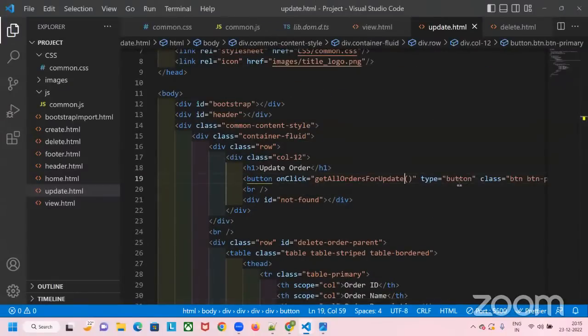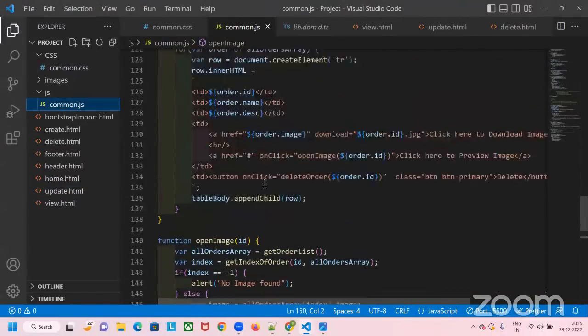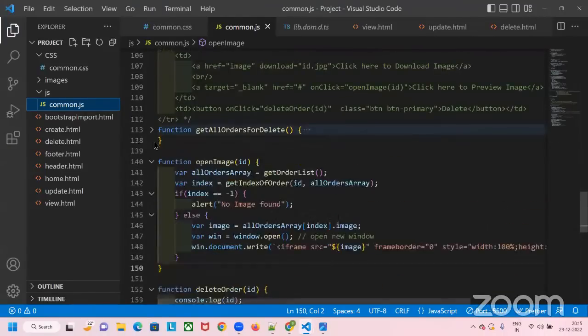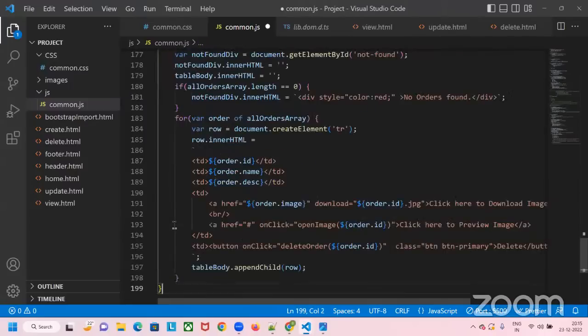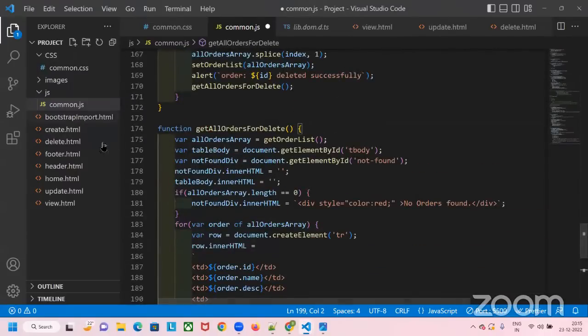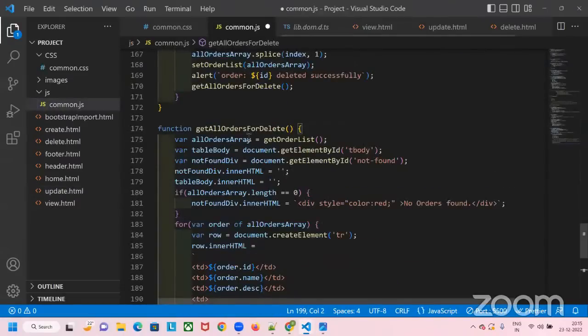Now what I'll do is quickly go back to the operation.js file. What file? Sorry, it is the common.js file. And here I will also copy the same function. Only the button we have to change. That's why I'm copying the same method, and I will just update the name: get all orders for update.